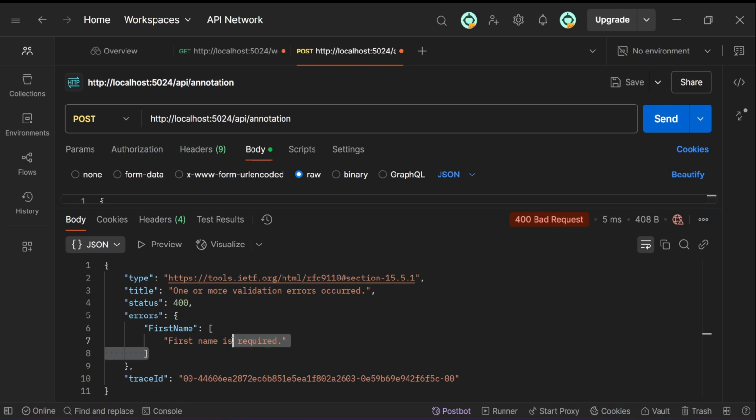First name required. So you can do validation in .NET straightforwardly using the data annotation validation approach, where you use certain annotations in your DTO or your model, or whatever you want to validate, and then you use that to validate your property. So this is very simple. But what if you are working on complex data and you want to do more? That is where Fluent Validation comes in.